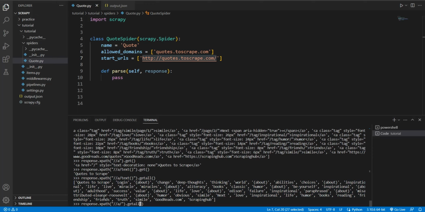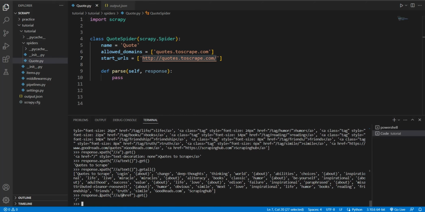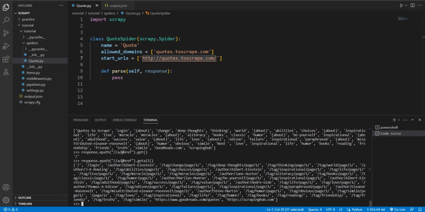Let me just change this to get. All right, we can get the href by putting the @ sign, the same thing that you put in the emails. Then href, and then hit enter, and then we get the href. Okay, and let me try get all, so we can just view all of the hyperlinks.